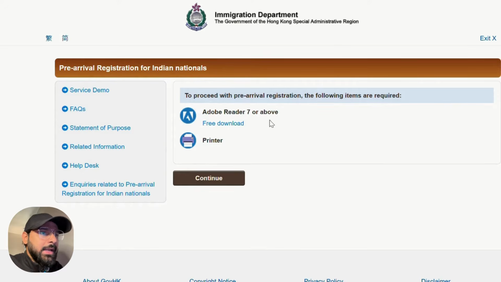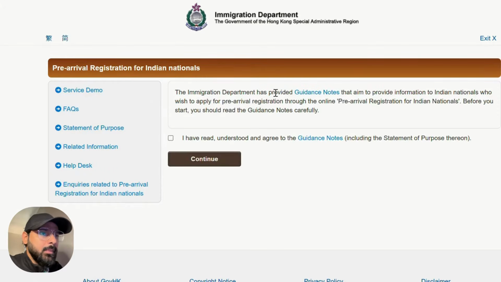Before proceeding further, kindly check whether you have Adobe 7 software or above. In case it's not there, use this free download link to download it. Or in case you have a printer, you can connect your printer directly to your system. Once it's done, just click continue. This is a small guidance note. Just again, tick this box and proceed further.